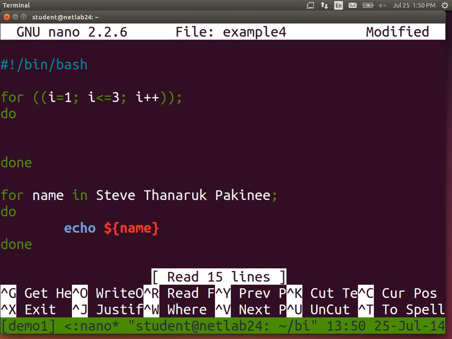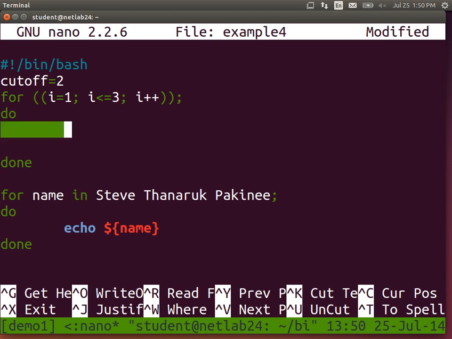Let's introduce a variable, I'll call it cutoff, with 2 F's, cutoff, and set it to 2. I should be 1, 2 and 3, our cutoff is going to be 2. Let's introduce the syntax for if statements. If statements are quite complex, well, not obvious sometimes, compared to other programming languages. If $I is less than, minus LT, less than the cutoff.